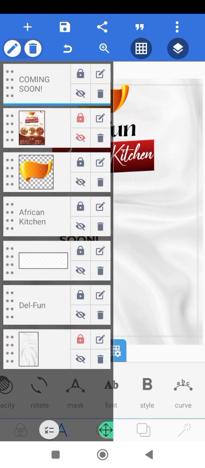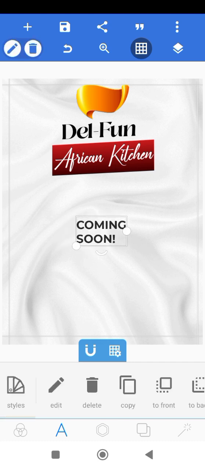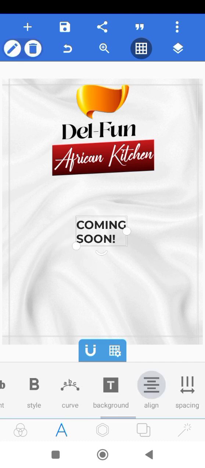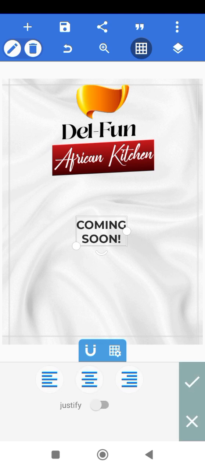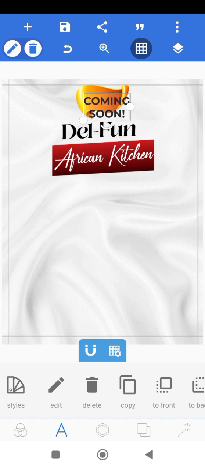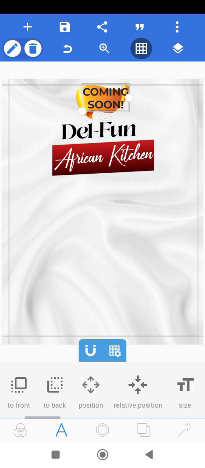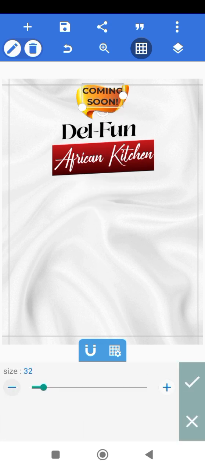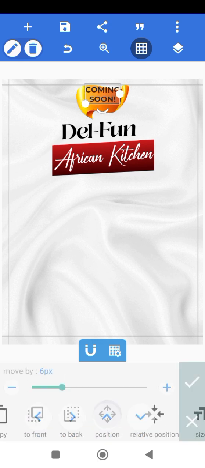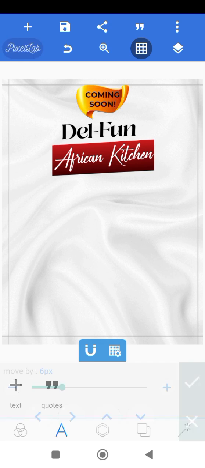Yes, so Montserrat bold. So, you're going to go to your align and click on center alignment. All right, center alignment. So I'm going to reduce this. I'm going to just place it here this way. I'm going to still reduce again because it's too big. Coming soon is too big. All right, so I'm just going to bring down again, something like this.